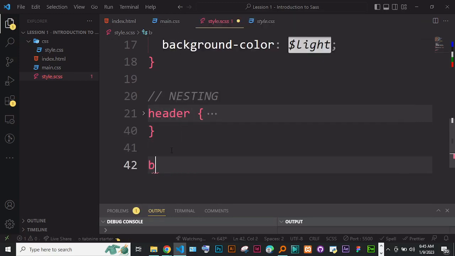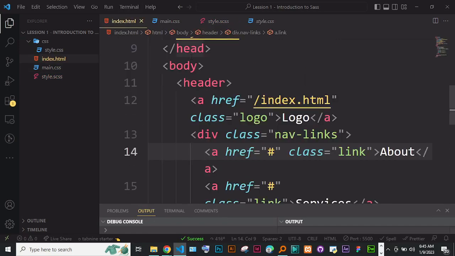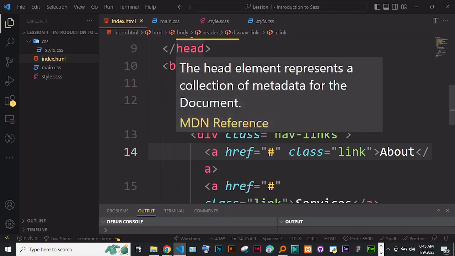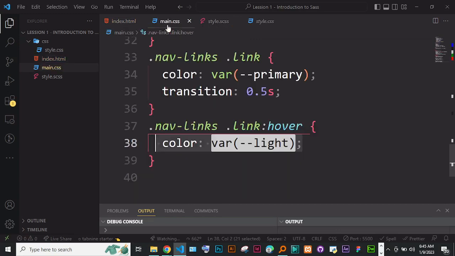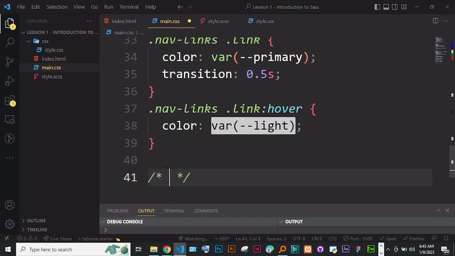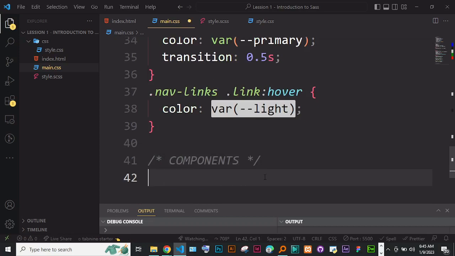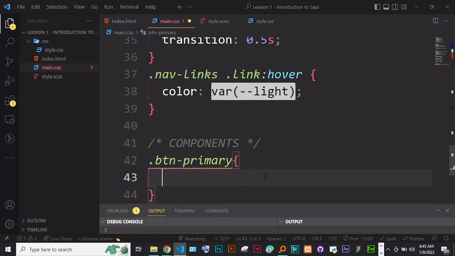Okay, so let's do button. So for instance, we had our button after the header. We have a button called btn primary. So we could come here and do a btn primary. Down here we could just say maybe components, and let's just do dot btn primary, as simple as that.